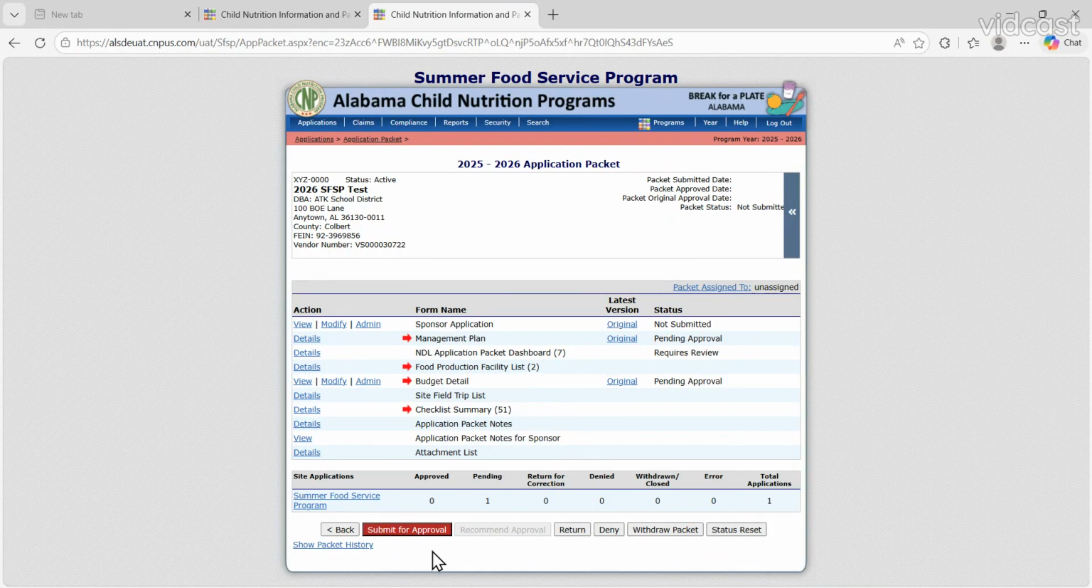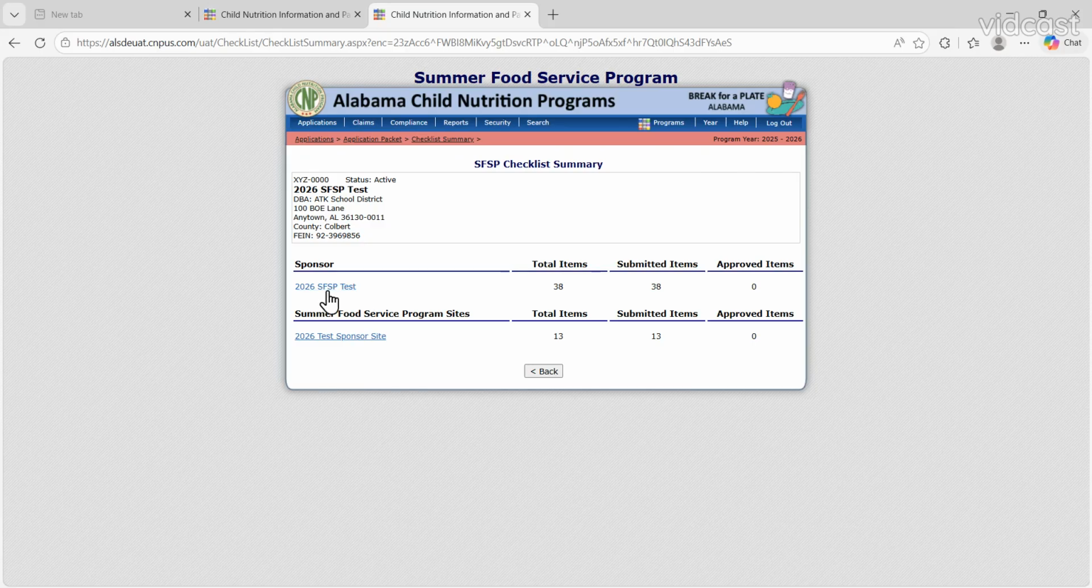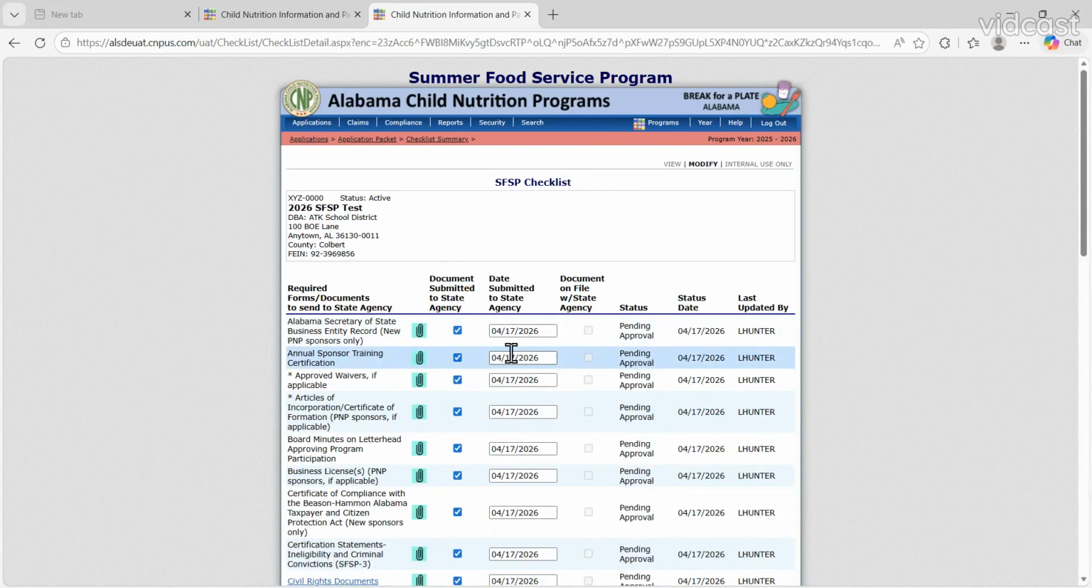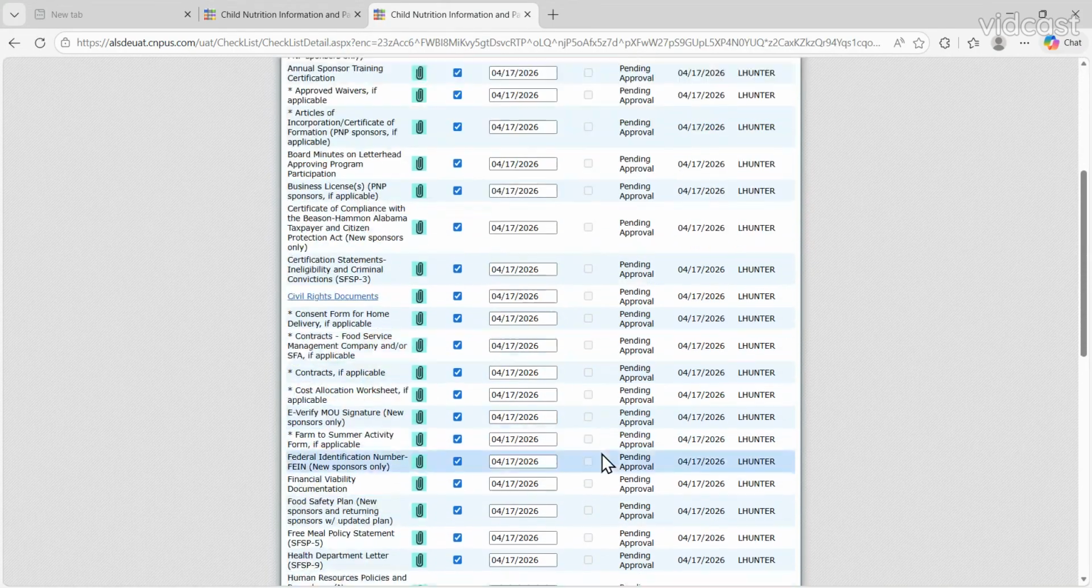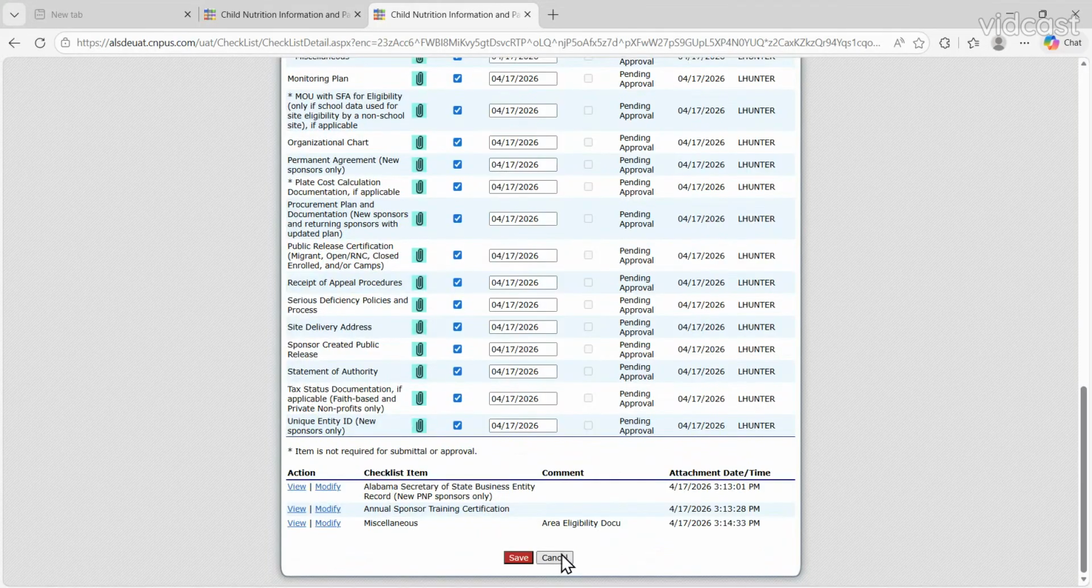Okay. So that brings me to the end of the checklist summary. Just remember, I strongly recommend printing that checklist from the application document download. Complete all the documents that you need to complete. Go to the summary checklist, upload those documents. The ones that you're not uploading, click that you're submitting them to the state agency and it will allow you to submit. Okay.